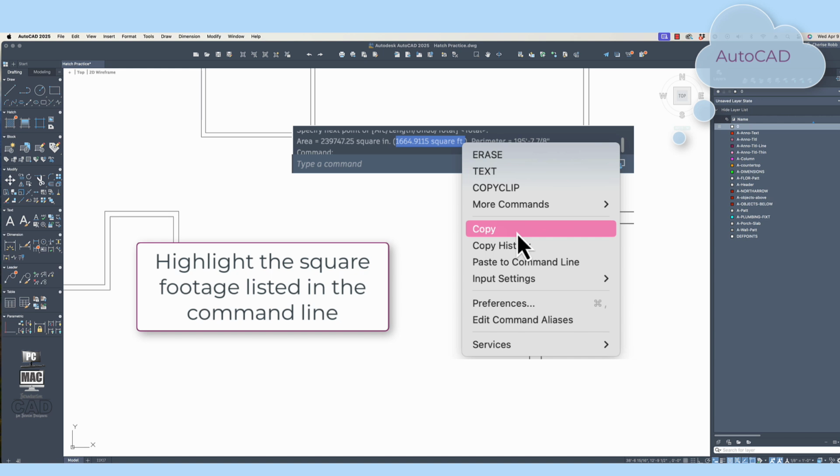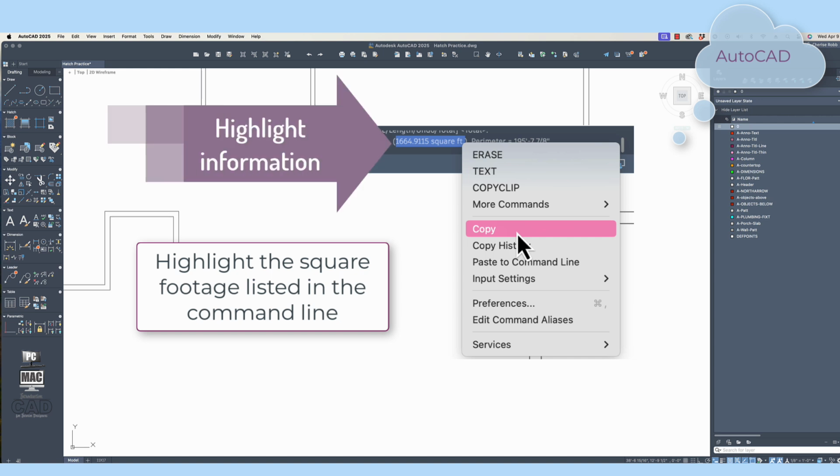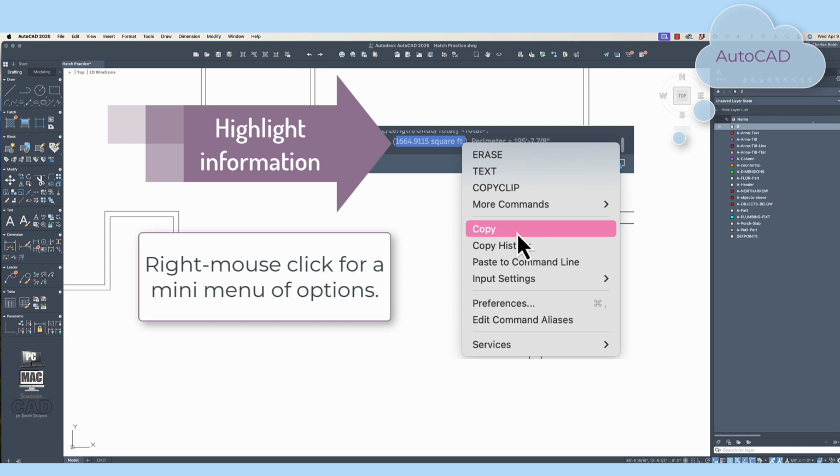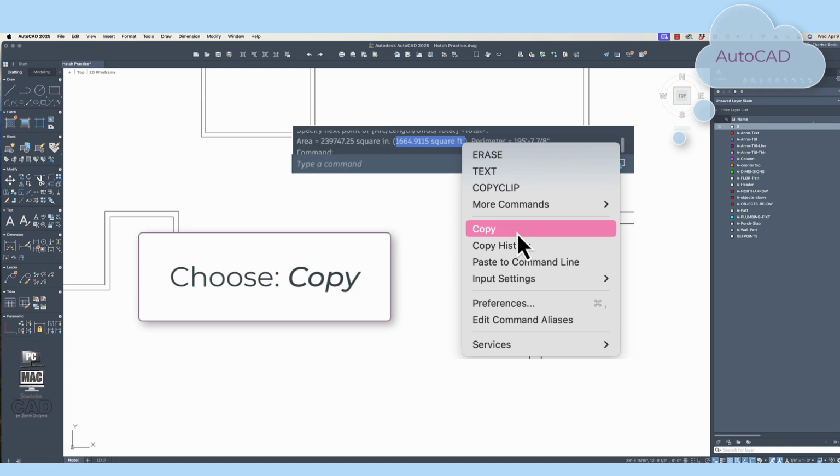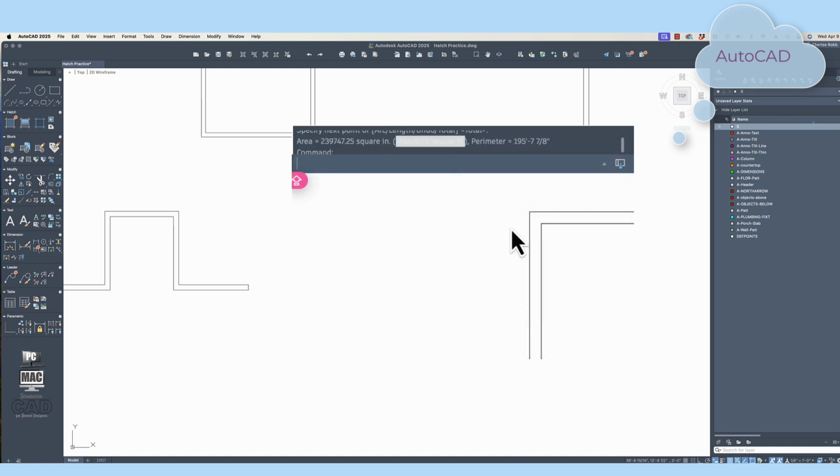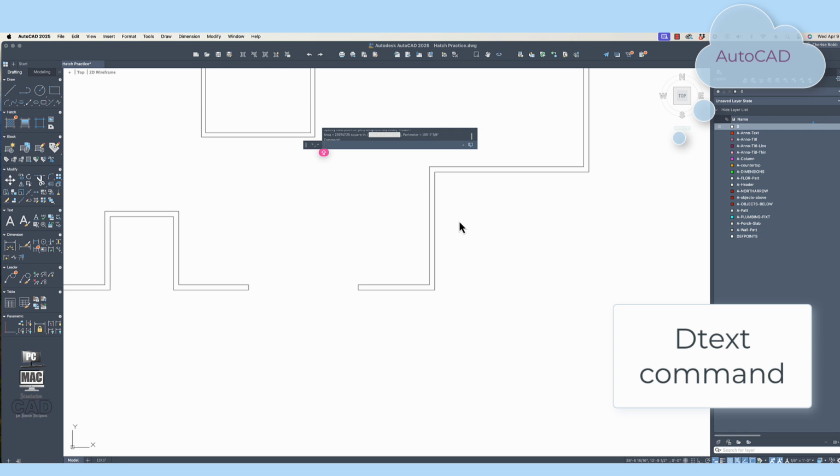The best way to call out the square footage from the area command list at the command line is to simply copy the information to the clipboard. To do this, highlight the square footage value listed in parentheses. Right mouse click to see the mini menu of options and choose Copy. Pick the Escape key if needed to start the single line text command next.